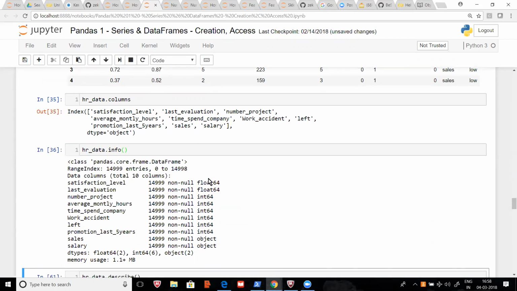Here you can see these particular columns have non-null values of 14,999. That is the total amount of data, so there are no null values. What is the data type of the first 2 columns? Float. What is the data type of the last 2 columns? String. Object means string. Then you have these 5 or 6 fields, which are all integer. Makes sense? This is your info. Info gives you a brief understanding of what the data looks like.